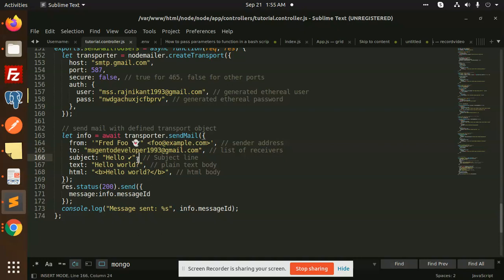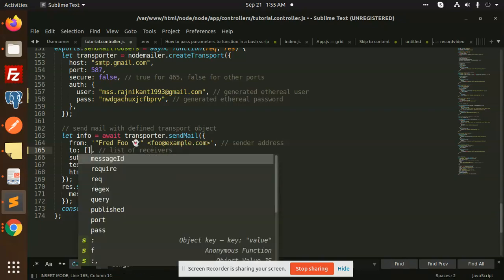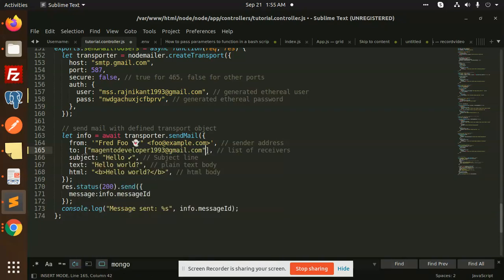So here we go. Here you can see that we have a "to" mail part, and there is only one email. I want to send to multiple recipients, so how can I achieve that? You can use this one. Just cut this and pass an array. So here we are going to pass one array.